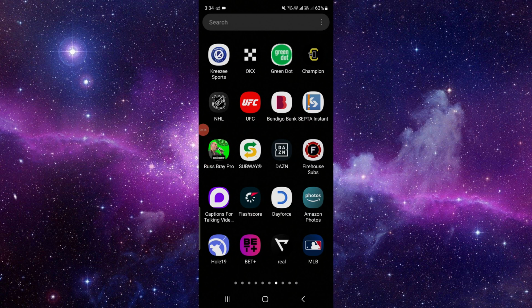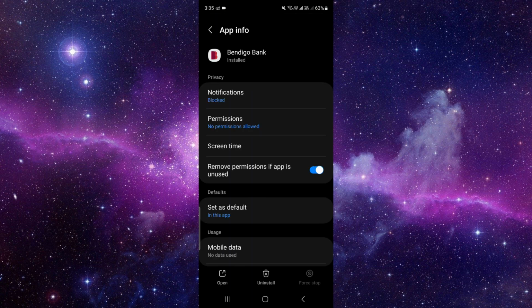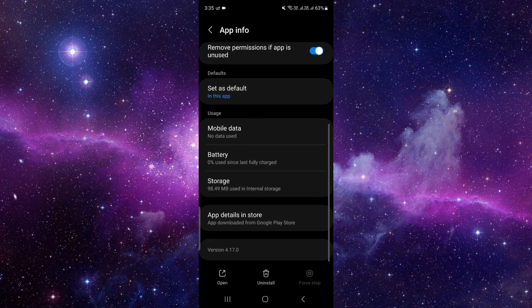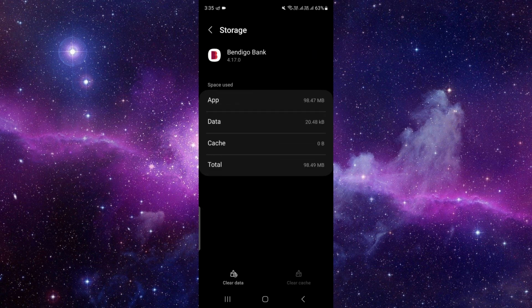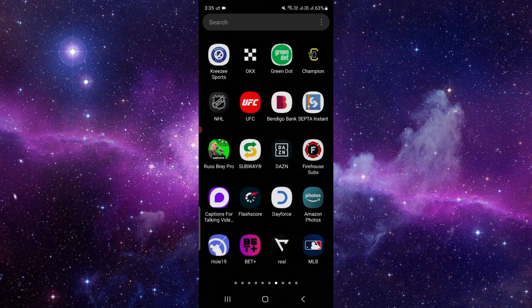First of all, you have to press and hold it here. Then you have to click on this I button. Okay. Then here it will open your app info section. Then you have to scroll down slowly, and then you have to click on the storage option. And then click on clear data, just clear the data, then open it again.